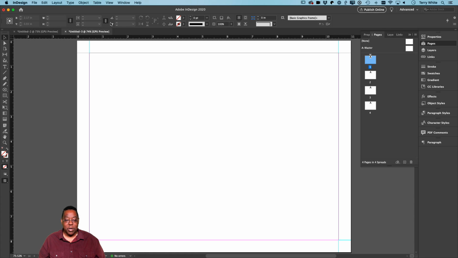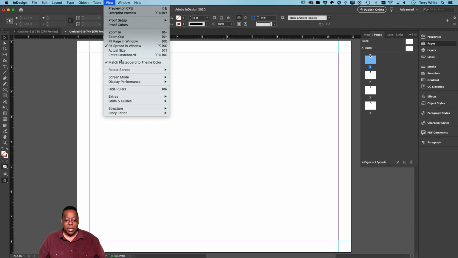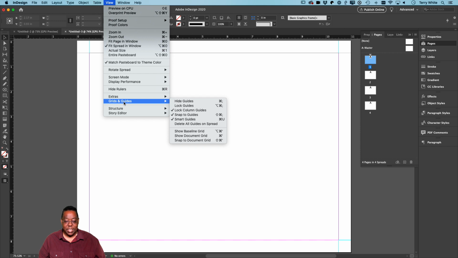So if we go up to our view menu and you come down to grids and guides, this is also a way to hide all your guides. It's a way to lock all your guides. This is where you would unlock the column guides so that you can move them around. Apparently they took away my keyboard shortcut, but this is where you go do it manually. Snap to guides, that's on by default. And smart guides, that's on by default.